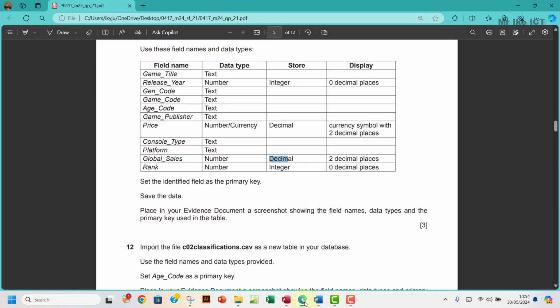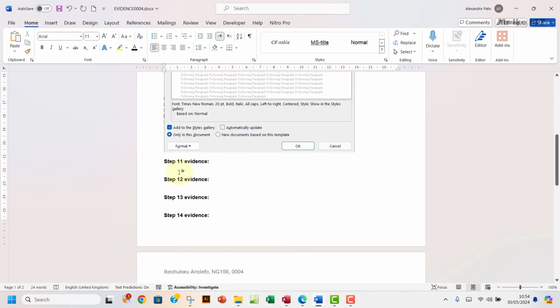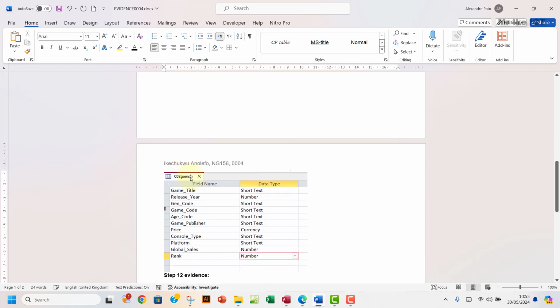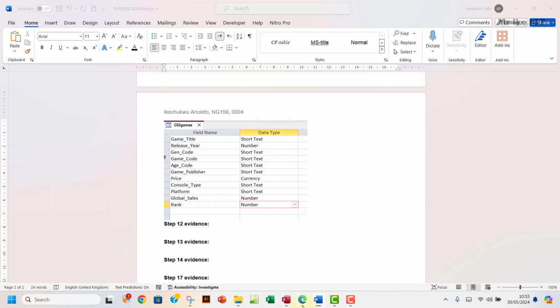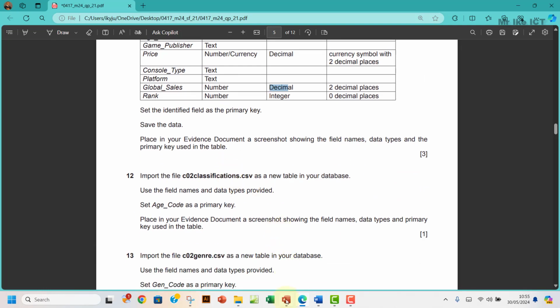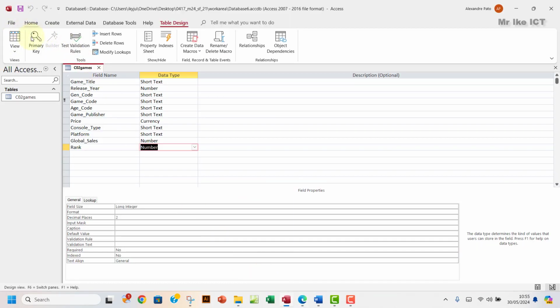So let me see, which step is this? This is step 11. So let's go to our evidence and then paste this as our step 11. Okay. So that'll be fine for that. So let me go ahead and save my changes. I'm going to save my changes and probably close that.